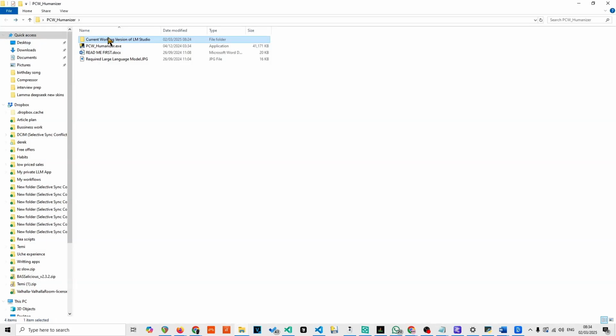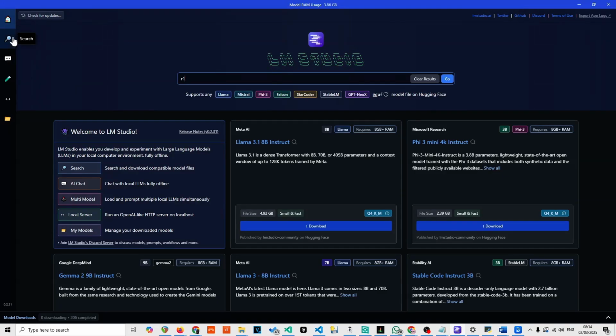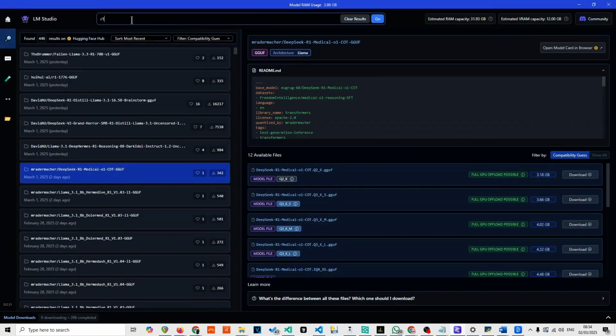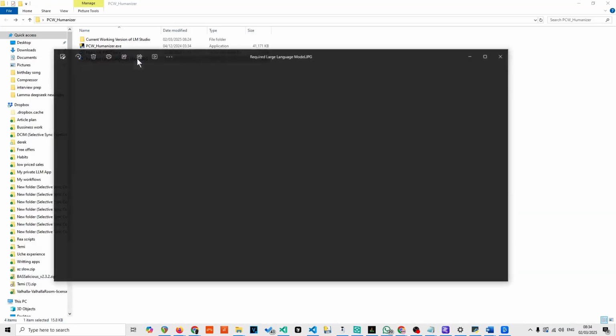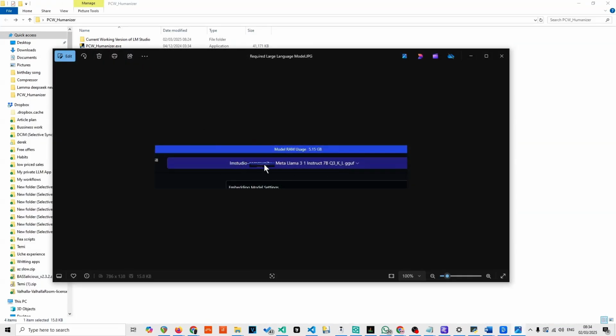Right. So you've got that current working version of LM Studio. This is what LM Studio looks like once you run it. You would click the search and type in that version of the model that we had here: LM Studio Meta Llama 3.1 Instruct 7. It's important that the AI model you download is this one exactly, as this is the best version I've found to work well for writing text.